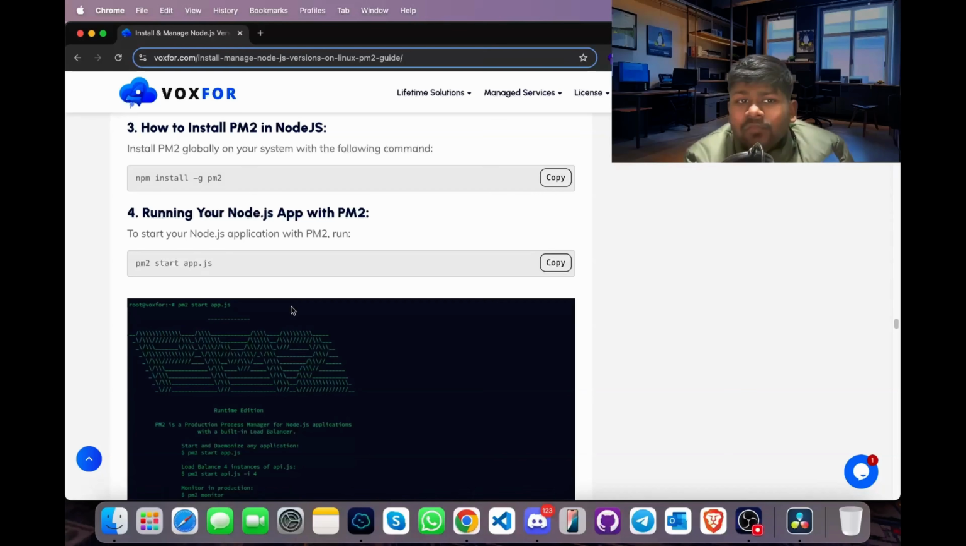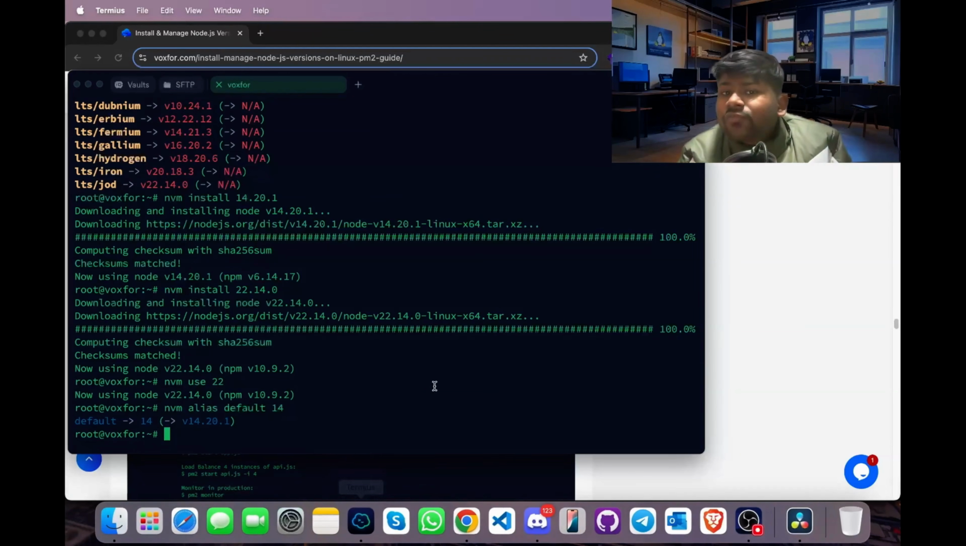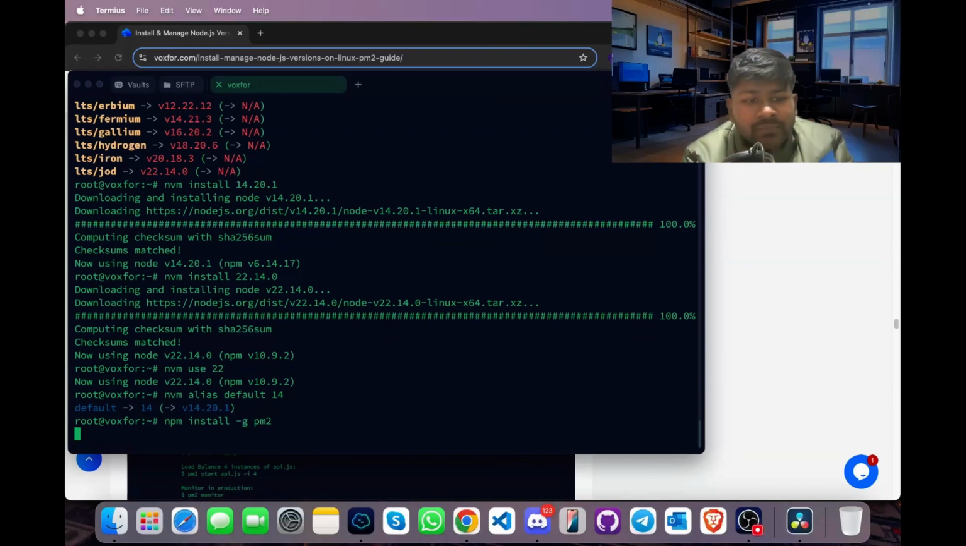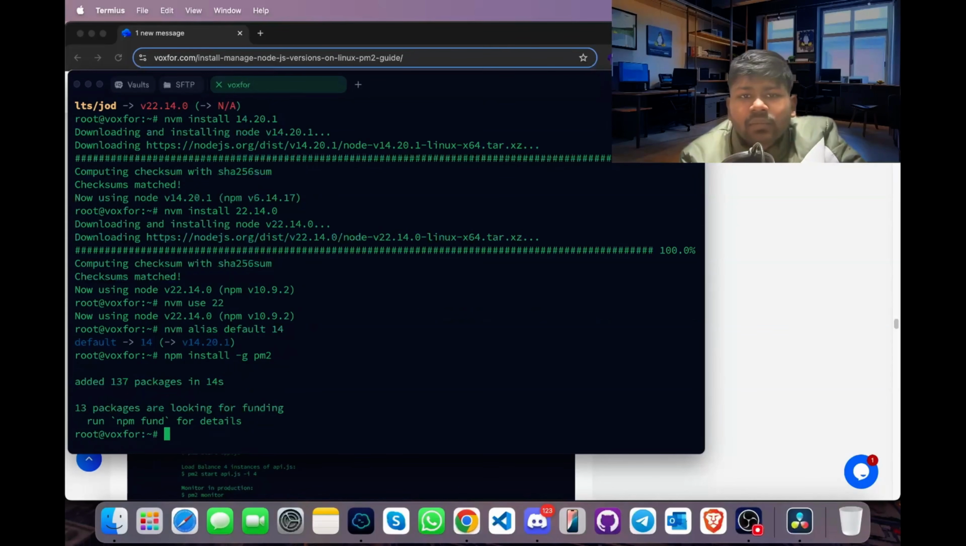To install PM2 with Node.js in our Linux system, we will use the command npm install -g pm2. This is a very important step and a software that is used worldwide. Paste it and press enter. The PM2 version will be downloaded and installed. This may take some time. PM2 version has been added in our Linux system.